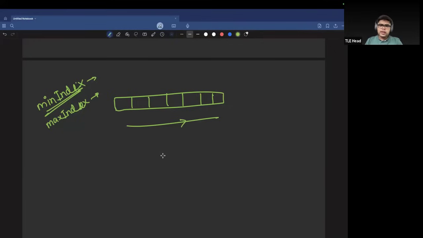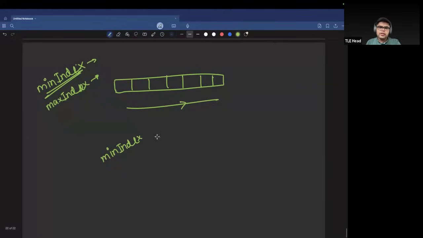And eventually, at the end, you will just compare these two values. Okay, now there can be three things. Min index might be less than max index, min index might be greater than max index, or min index might be equal to max index.